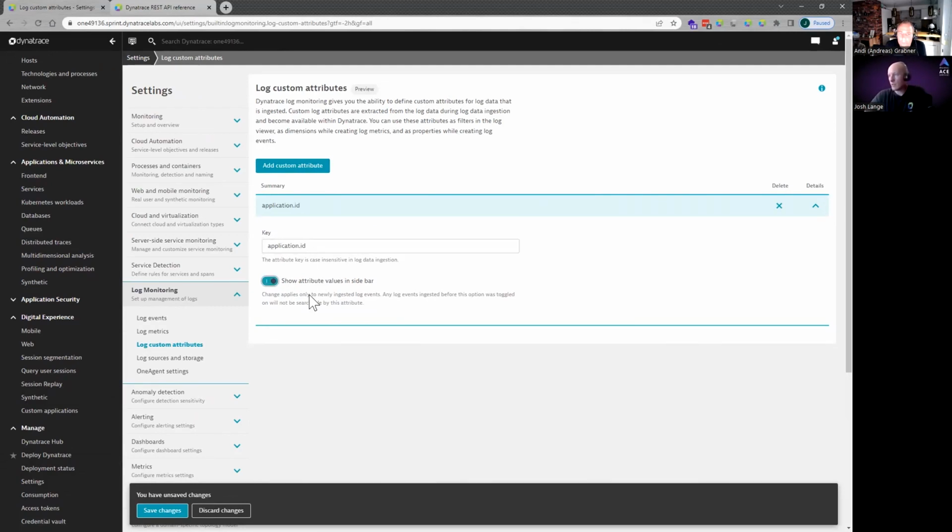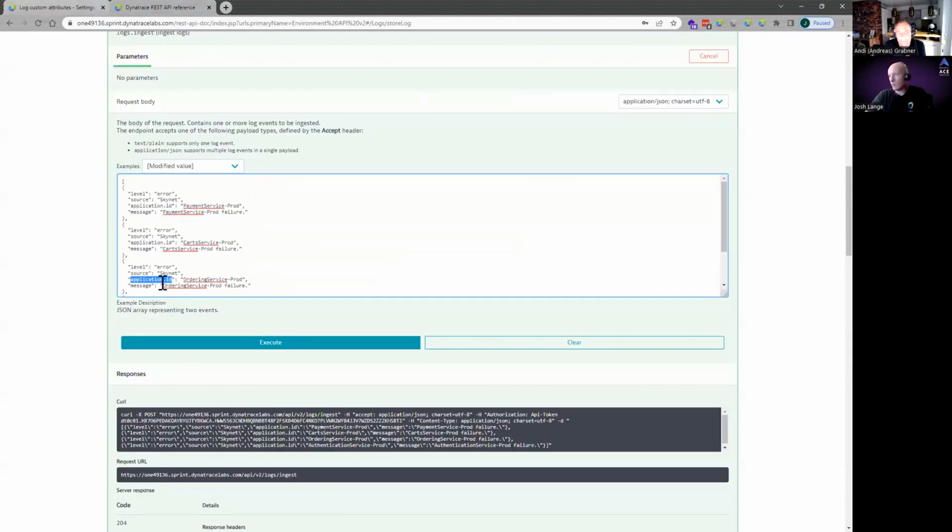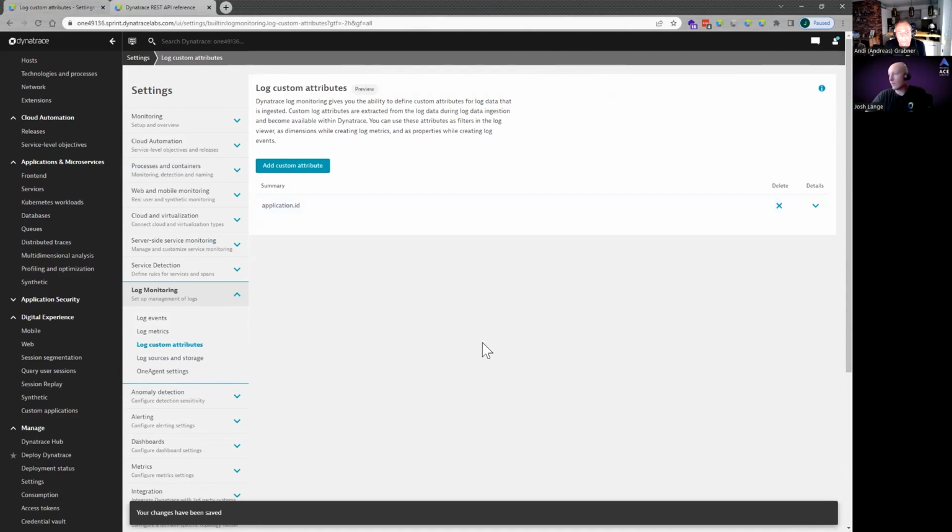Right. And yes, I do want to show this attribute in the sidebar. So there is a switch there if we want to be able to quickly view it, or if you just want it to be included in the drop-down list directly on the log viewer. Once I specify that, everything is case sensitive, so it should be all lowercase. And yep, it is. And we can just save that off.